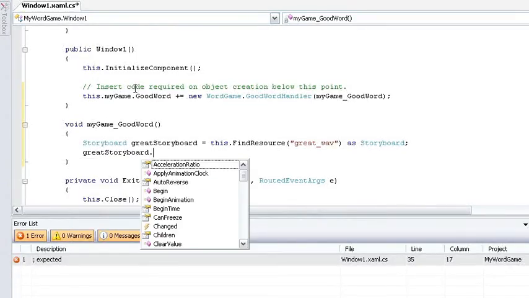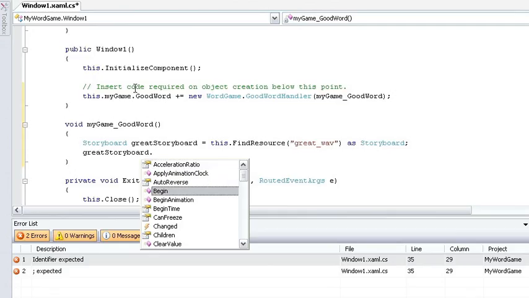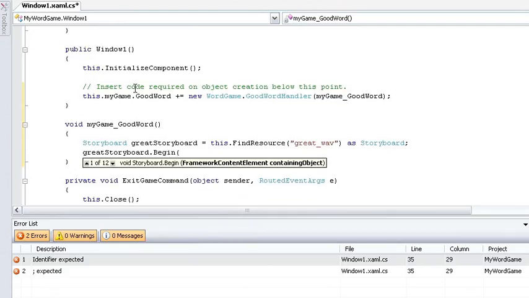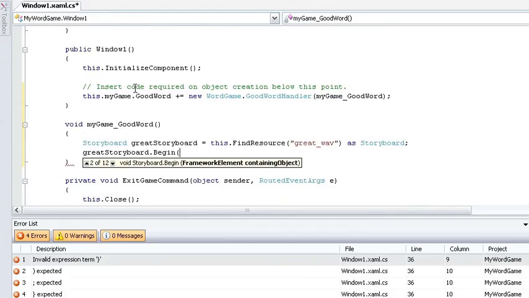dot, and here are all the methods that you can call on a storyboard. Conveniently, one is begin. Now begin has got a handful of different ways that you can call it, and I can scroll up and down with the arrow keys to find the particular override that I want. Simply enough, in this case, I just want to use this.